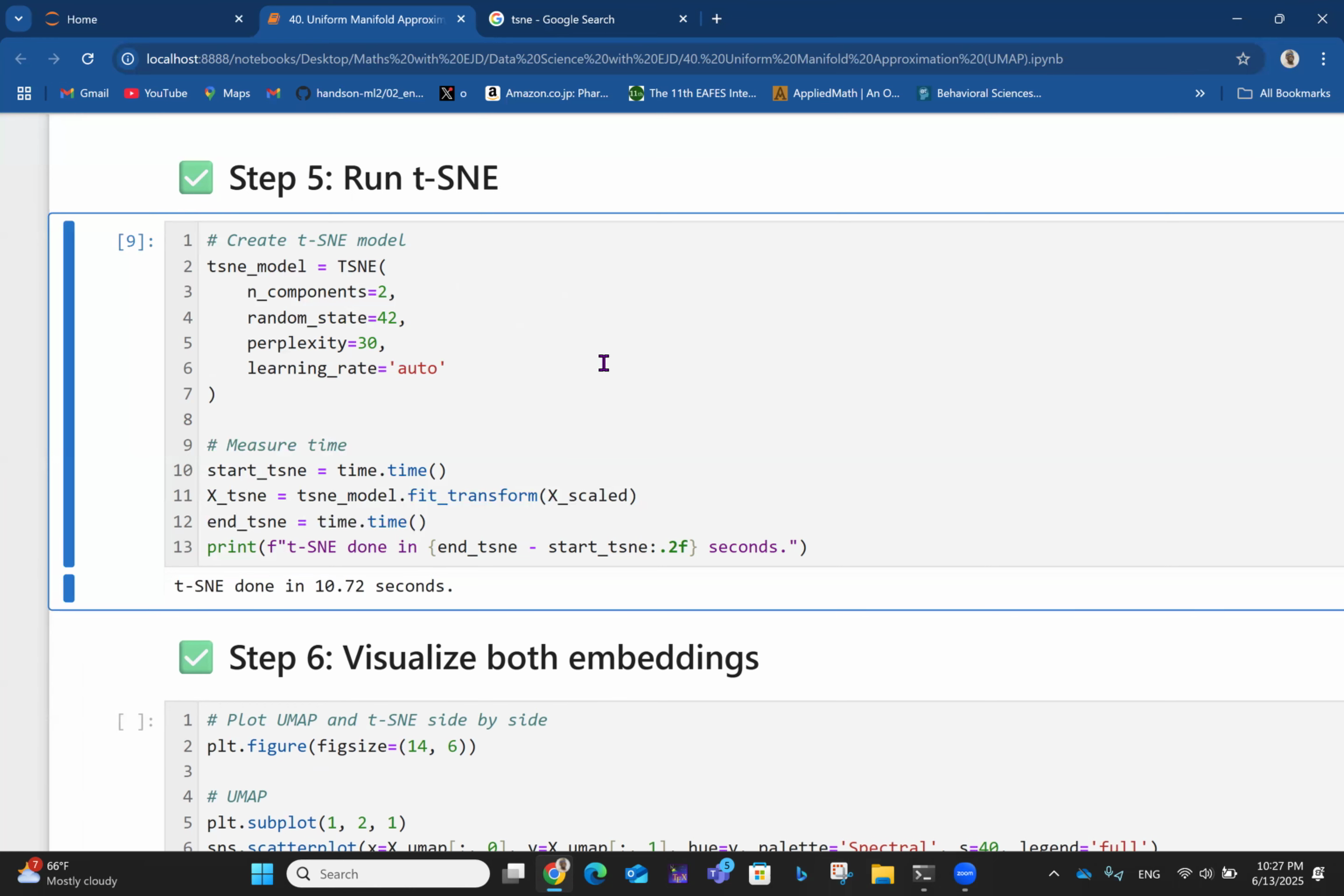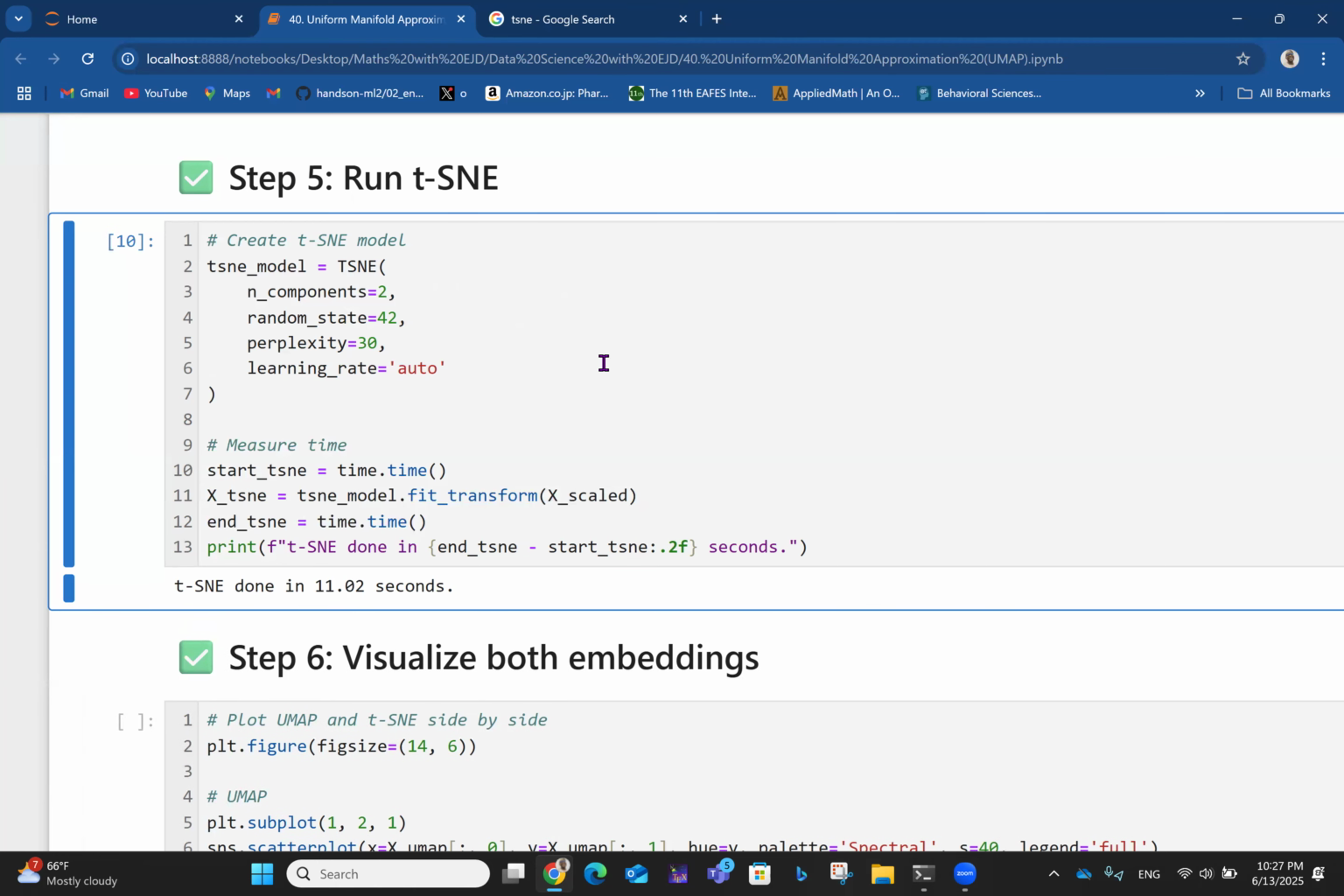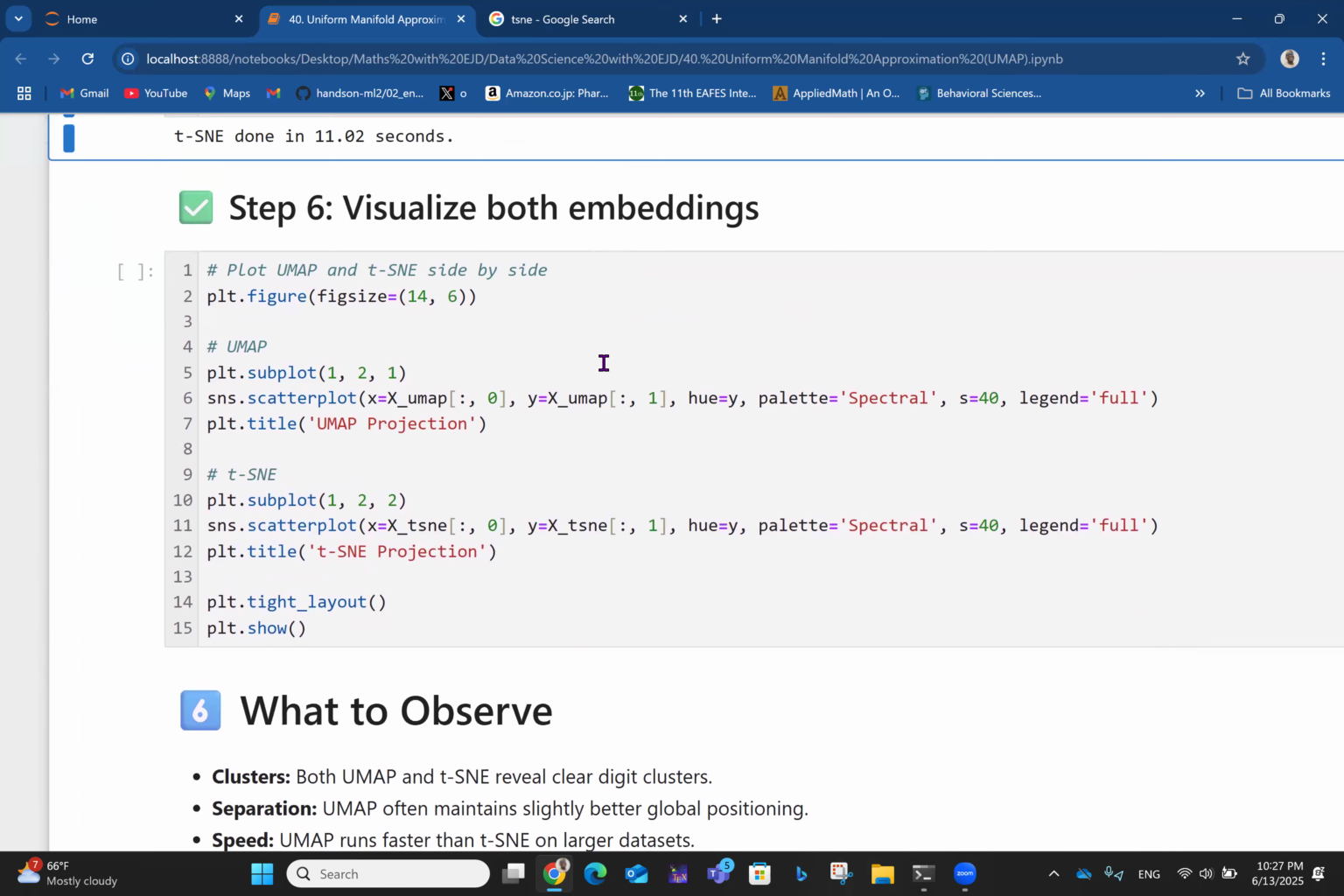Great, 10.72. Okay, the time is getting smaller now. But of course, even at that, the UMAP did not get beyond 2.96, I think. Didn't it get to 3? But now it's 11.02. So obviously, UMAP is faster than t-SNE.